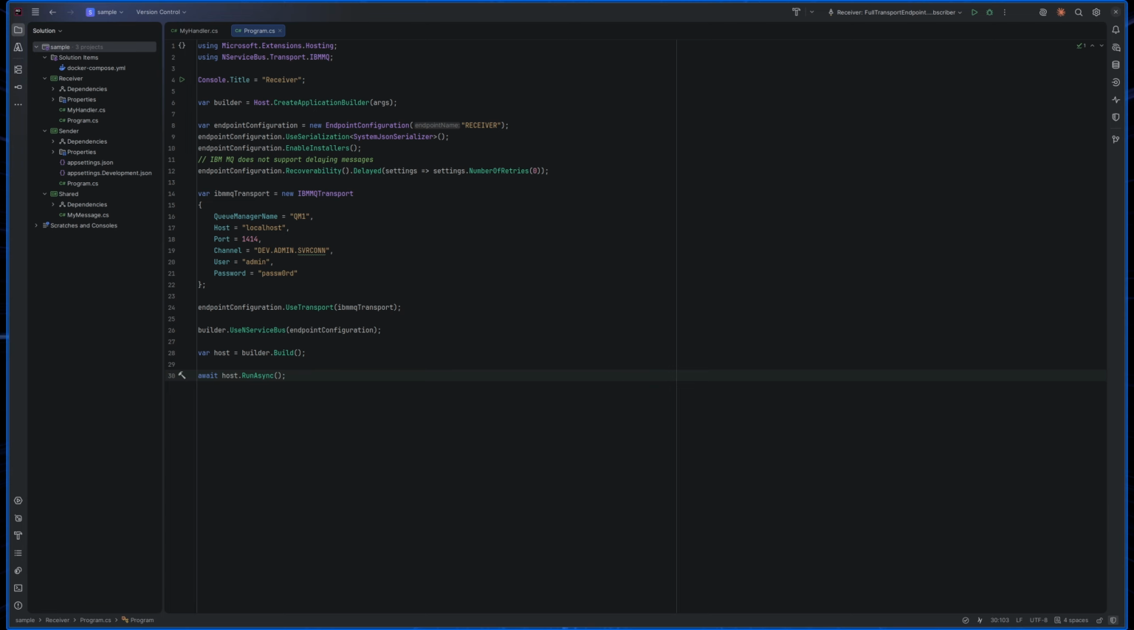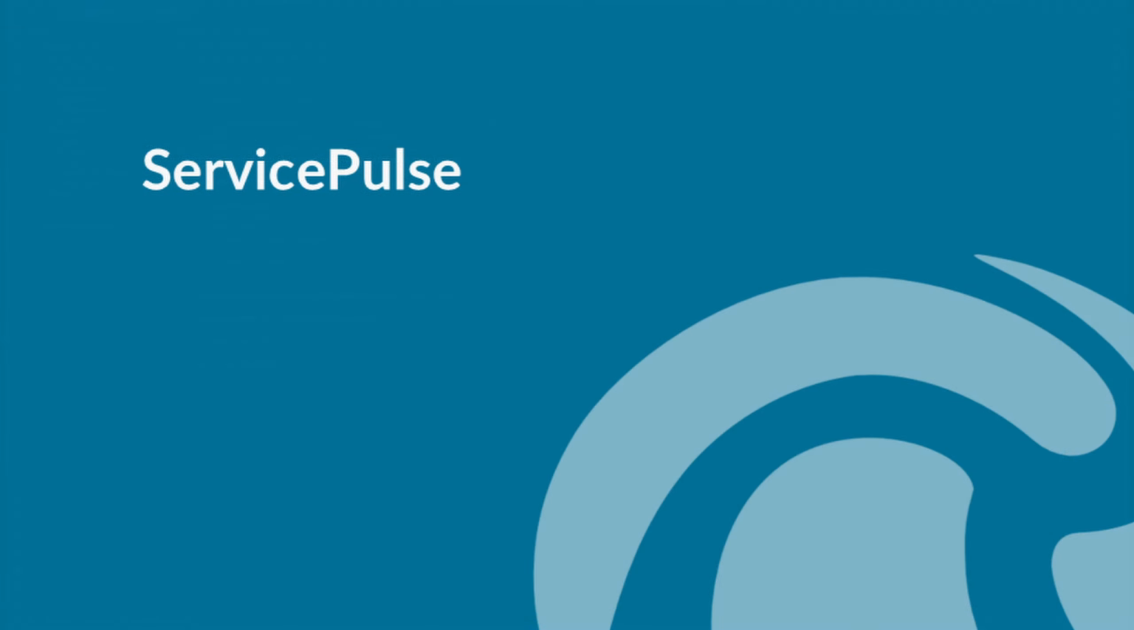By the way, NServiceBus can create all your queuing infrastructure like queues and topics, but you can also do this fully manually. In the sample, we are using EnableInstallers. If you remove this, no queues and topics will be created automatically.